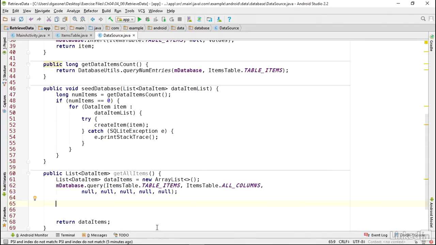The query method returns an instance of the Cursor class from android.database. So I'll prefix the call like this, cursor equals. And now I'm getting back a cursor object that I can use to traverse the data set. If you're familiar with JDBC programming in Java, the cursor class is similar to the ResultSet class. It's a reference to the data that's returned from the query. In a Java ResultSet, the cursor starts before the first row, and the same thing is true of the SQLite cursor object in Android.